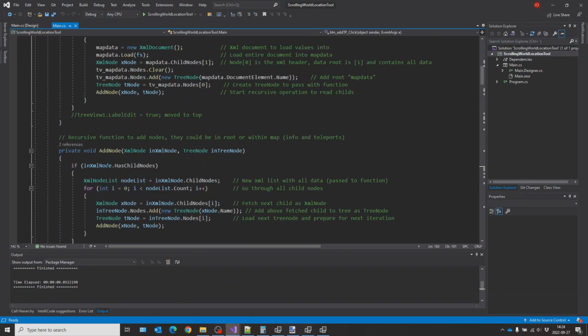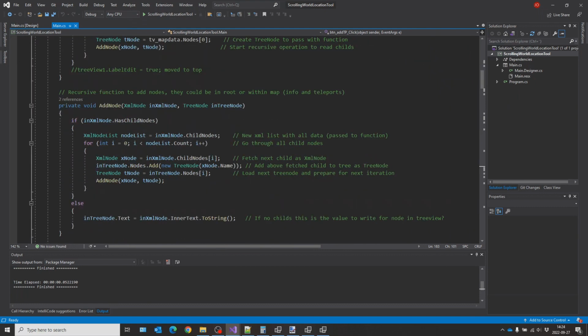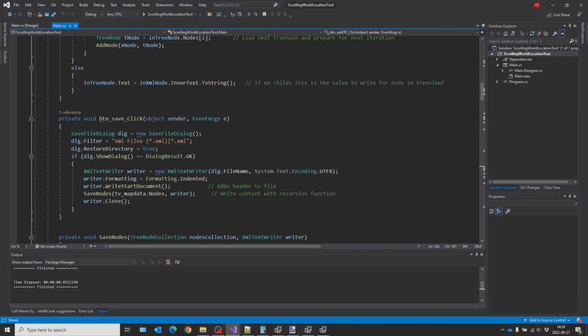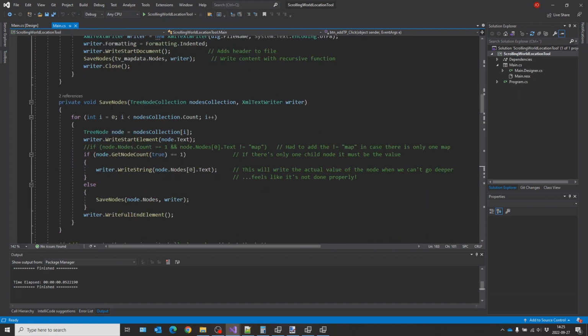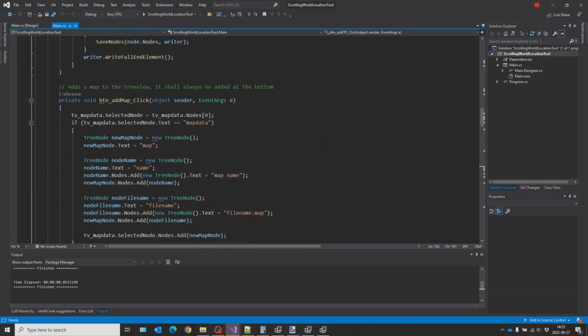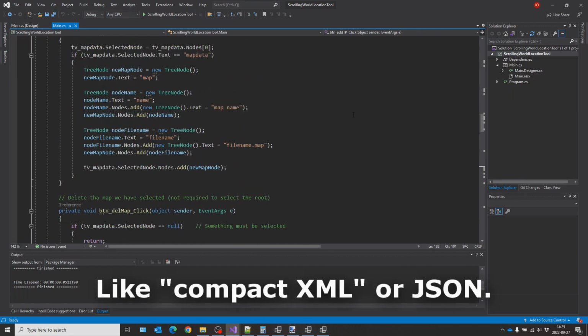But we need to add nodes, and we're running this open, and we add node, and then if we have another child node, we need to add it. So we're just calling ourselves. That's how we can build a tree. Save is something similar. We save nodes, and then over here we save, and then we save nodes again, so we can save the tree view as well. So a bit tricky to get working, but now it's stable, so I didn't touch it, but I would like to change it into something else.